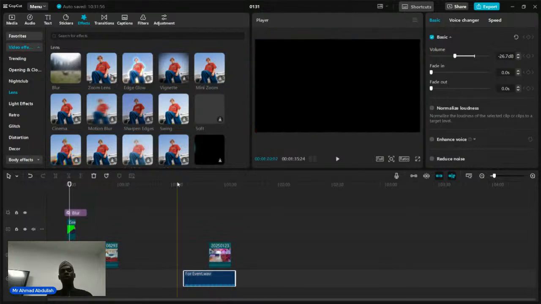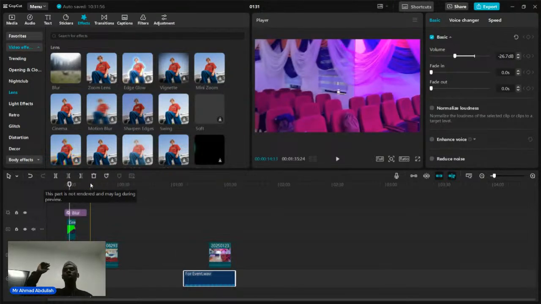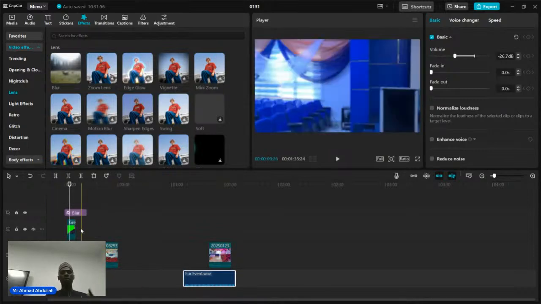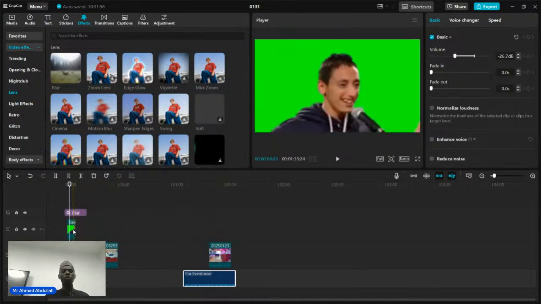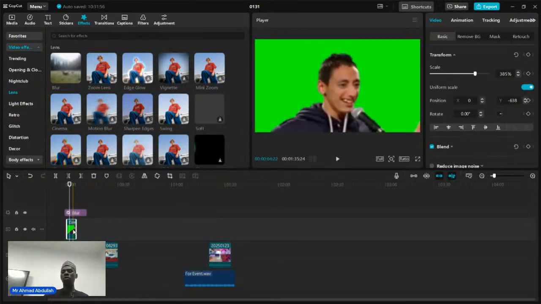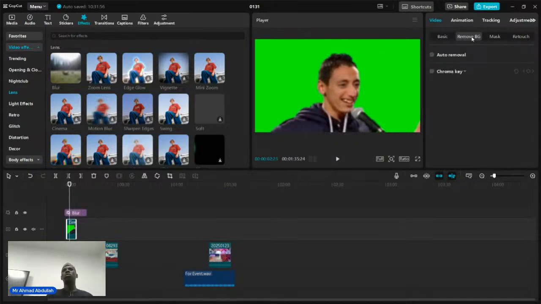So now I've already put the blur, I've already put the guy in the green screen and green background, then I have my motion video already ongoing. If you remember the other time, I told you that there's a feature that you can use to affect the background, that's the green background, that's the chroma key. So what I'm going to do, I'm going to click the guy on the green screen. I'm going to go to remove BG.